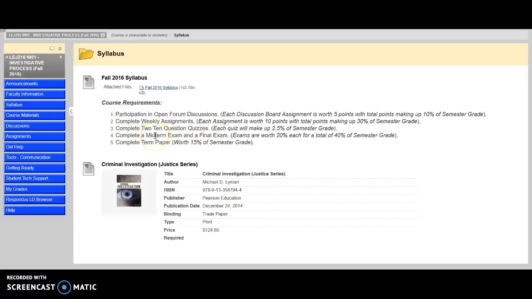We're going to have 2 quizzes, 2 10-question quizzes. Each quiz is worth 2.5% of your grade. And then we're also going to have a midterm exam. That'll be worth 20% of your grade. We'll have a final exam, and that'll also be worth 20% of your grade.